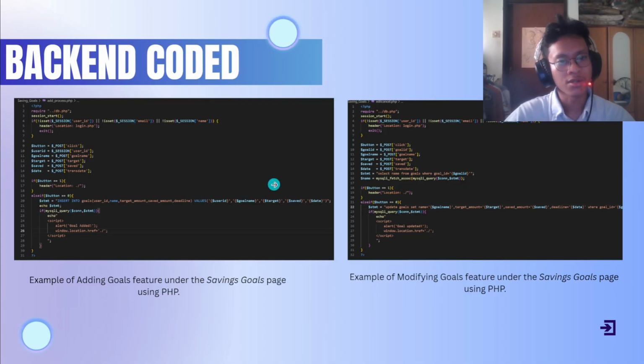If you take a look at the examples here, we have two examples of backend code. One is for the saving goals feature, which is adding goals, and the other is for modifying goals. One similar thing you can see here is the usage of the PHP section and also the MySQL query language. The left one is an insert and the right one is an update. So overall, PHP is the go-to language for server-side scripting and backend processing.